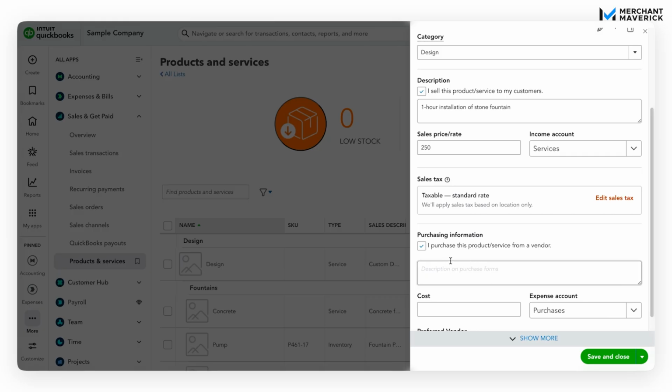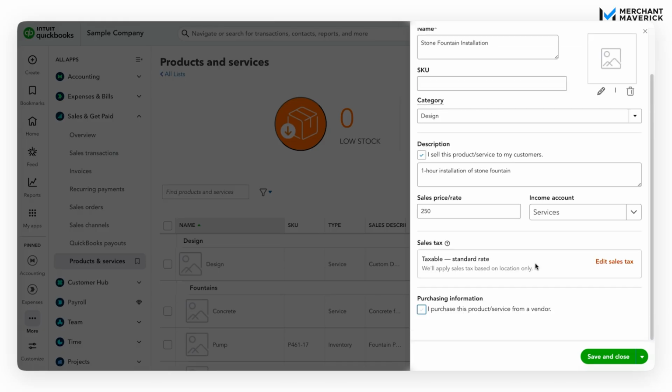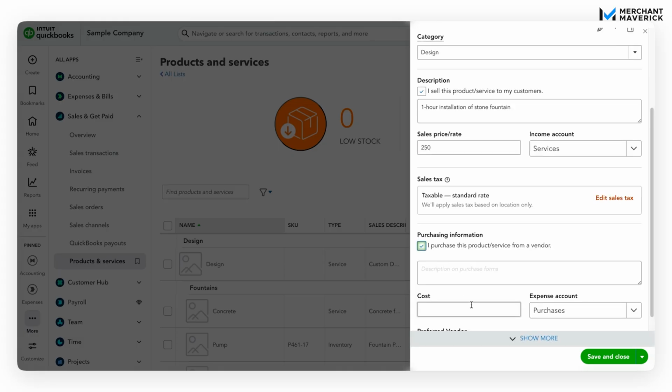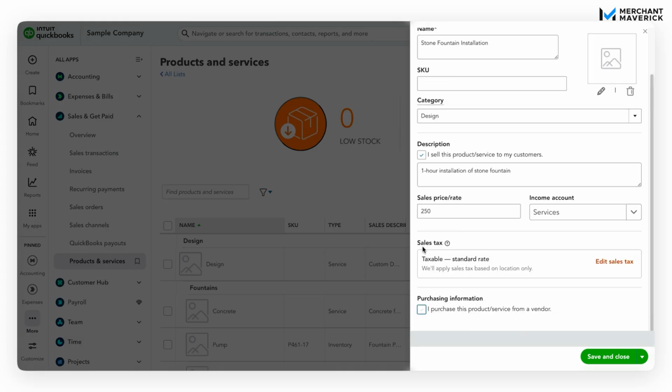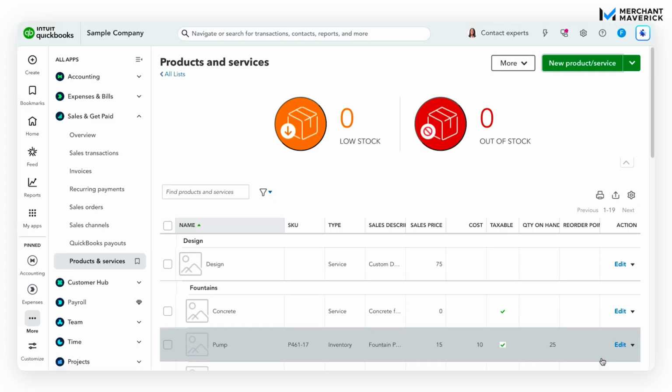Now, if this is a service that you provide that you don't use a vendor for, you can just uncheck this and that'll go right away. And you do have the option at the very bottom that if you want to add that information, just check it. So we're going to uncheck it. We're going to save and close.